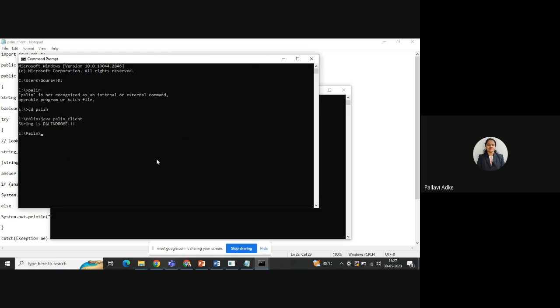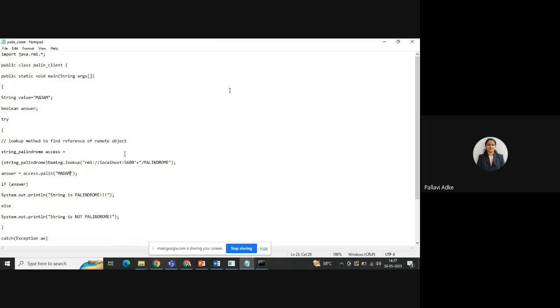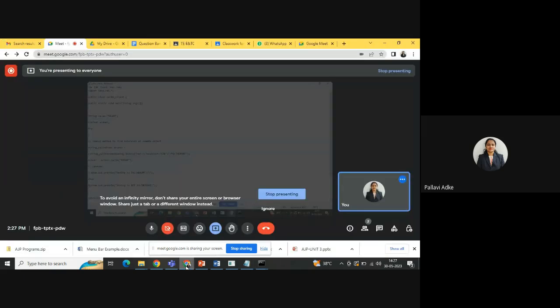Then you can start the client over here. See, now here you can see the string I have changed to madam. So it's showing the output: string is palindrome. So that's it. That was the RMI program, where we have put four different programs. This was the output for madam.